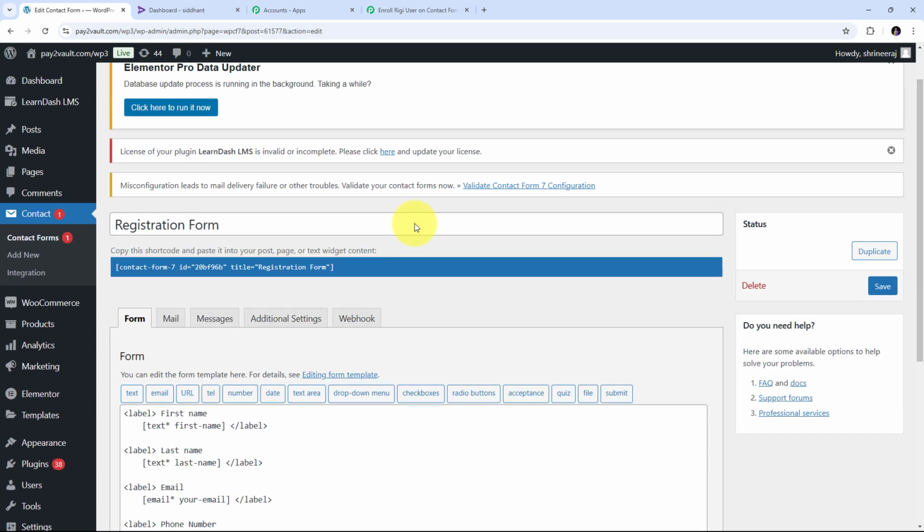And now in this particular registration form, I need to set up my webhook so that I can connect this form with Pabbly Connect. And for every new form submission that I'm going to receive through this form, the data of that form submission will automatically be sent to Pabbly Connect.